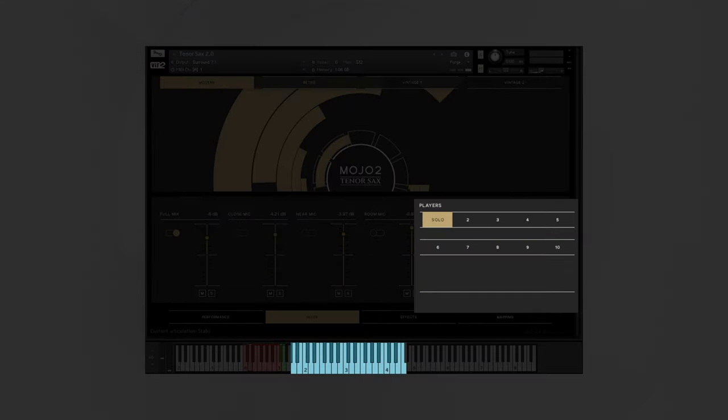The players section allows for instant ensembles. Choose between 2 through 10 players. The Auto Divisi button will automatically maintain a specific number of players in your ensemble. So setting my players to 4 and playing a single note will result in all 4 players playing that note.